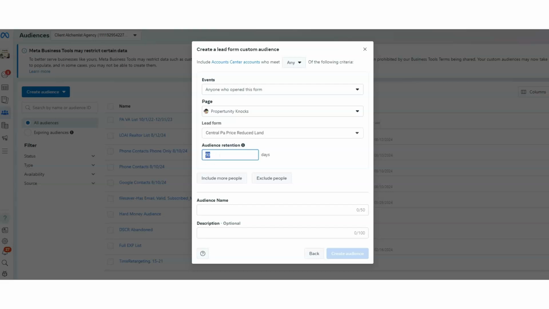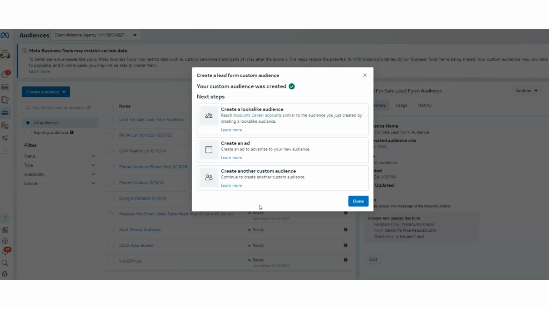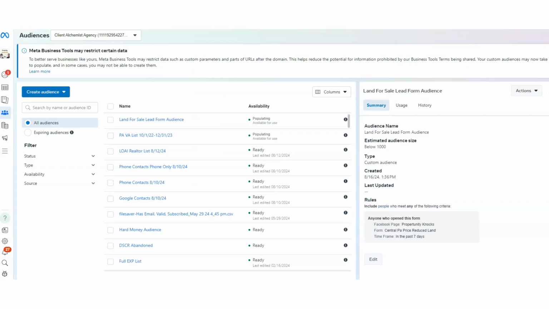So I can let this run for 90 days, or I can just say, hey, for the first week after somebody interacts here, let's just show them a follow-up ad right here. And we'll call this the land for sale audience. Okay. And we can get specific lead form audience, and we'll create that. Now, just like that, anybody who interacts with our lead form is now available to be marketed to with another Facebook ad.